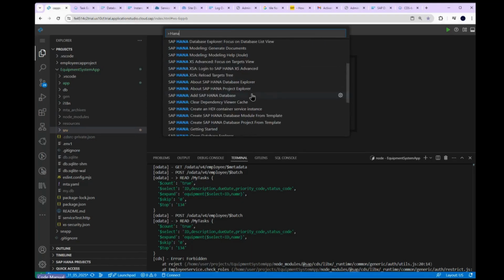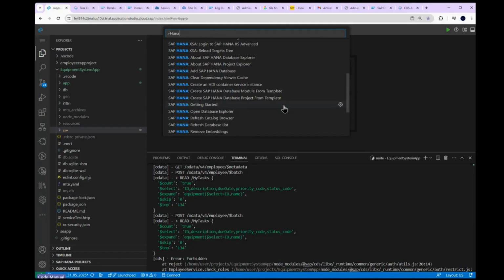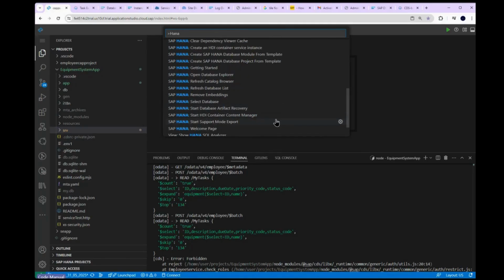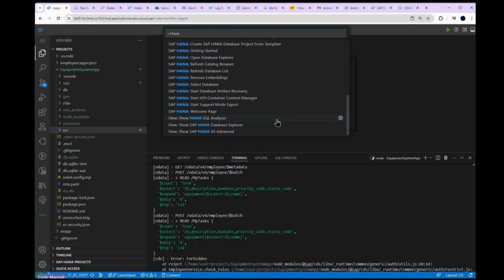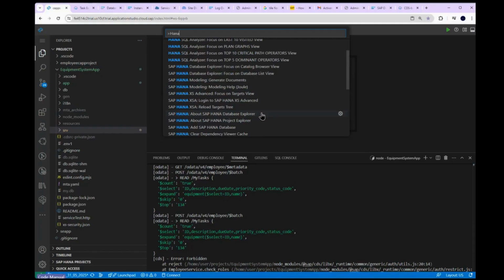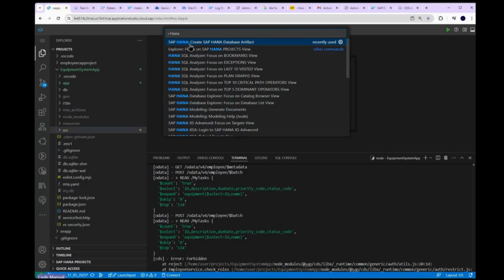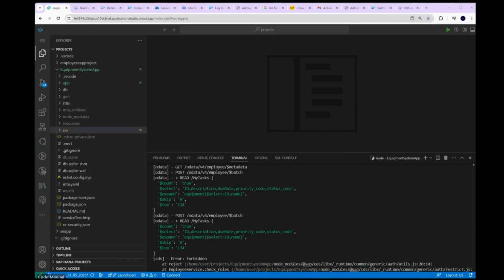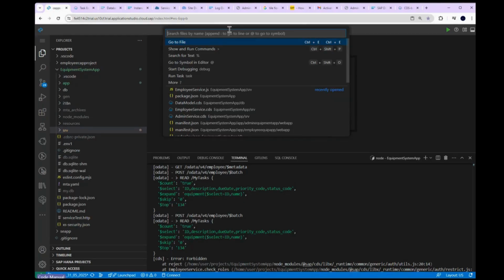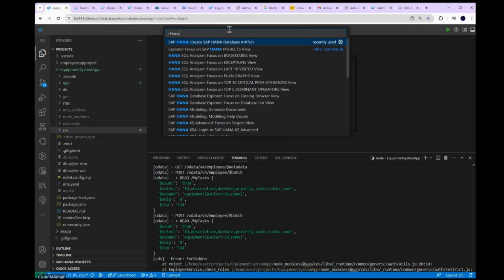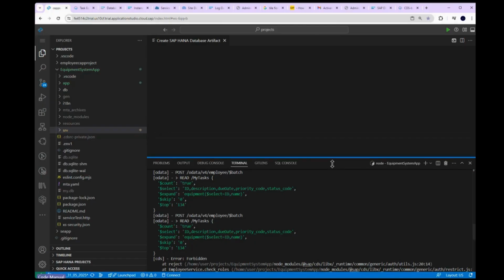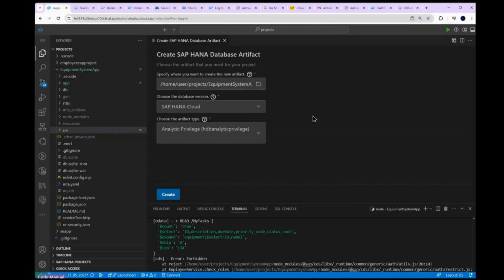Under this HANA, we have an option to create HANA database artifacts. I think I have preferred that option. So this is the option I was talking about: SAP HANA, create SAP HANA database artifacts. We need to go with that option. You click on that and then it will open like this.